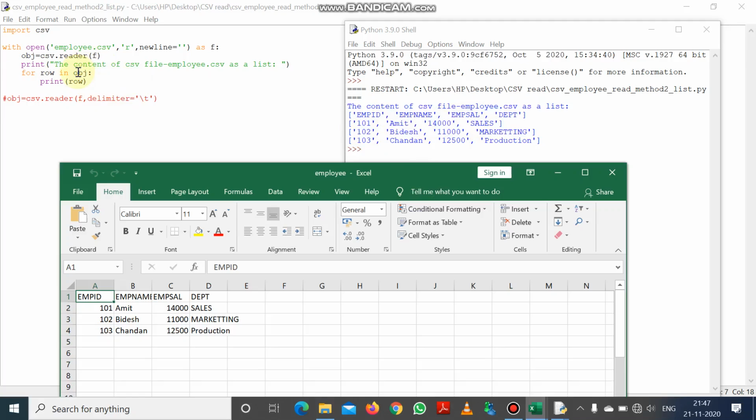Again the loop circulates, we come to the for row in obj line. Row takes the third record from the obj object, that is 102, Bidesh, 11,000, marketing, and we come inside the loop and print it. In the same way, the loop circulates, obj takes the last record, comes inside the for loop and prints the last record, and all the rows are printed as a list.